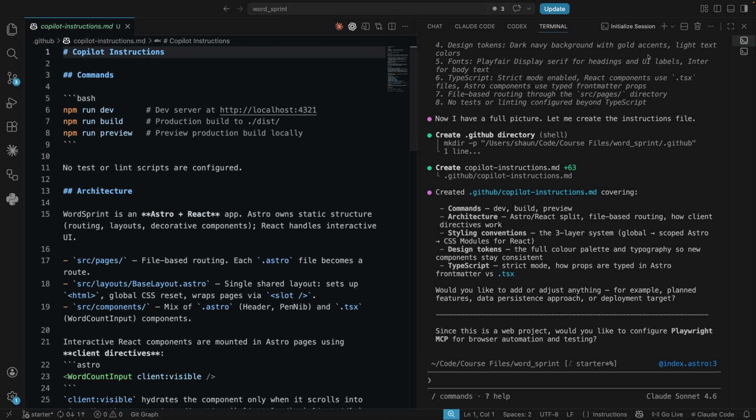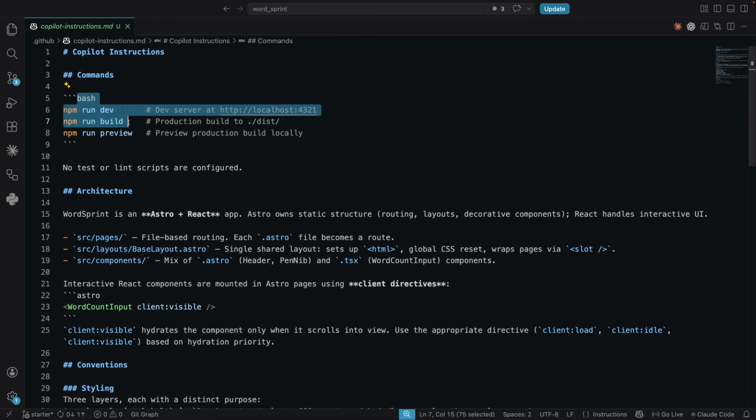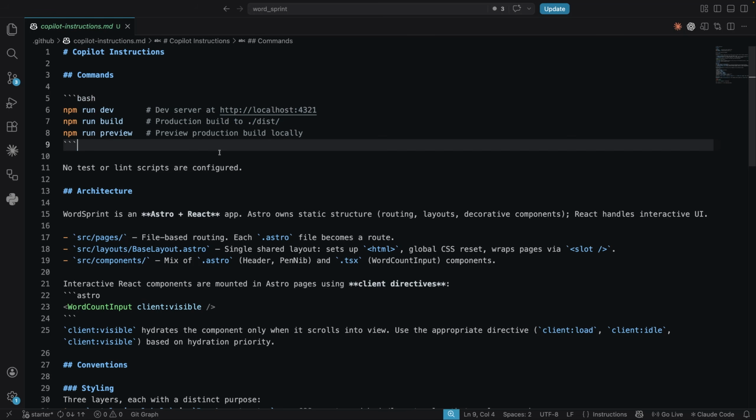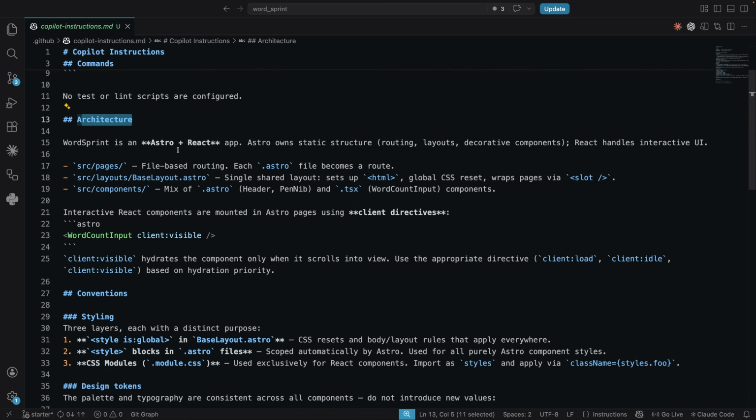So let me just clear off some of this to give us a bit more real estate, and now let's have a little read through it. So then we've got a bunch of commands up here, and it's pulled those from the package.json file, so it knows we can run those. Then we've got the project architecture, and it says right here it uses Astro and React. And it says Astro owns the static structure, so routing, pages, layouts, decorative components, etc. And React handles interactive UI, which is correct.